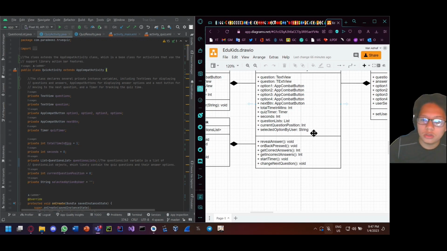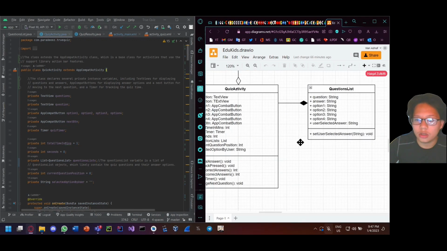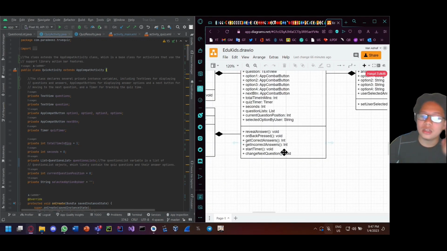And the selected option by the user, which uses the string data type. Then the several methods that we use include the reveal answer method that returns void, onBackPress that also returns void, and getCorrectAnswer and getIncorrectAnswer that both return integers. They return an integer as it serves as an index for the array that was sent to the class question list. The startTimer method returns void, and also changeNextQuestion also returns void.